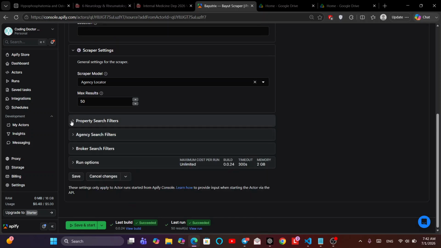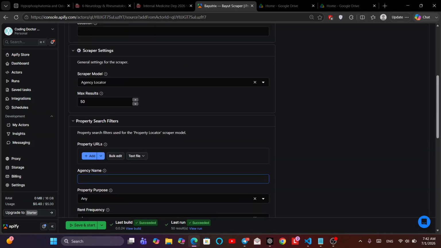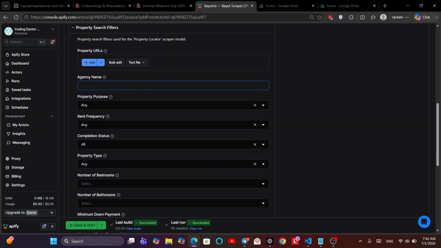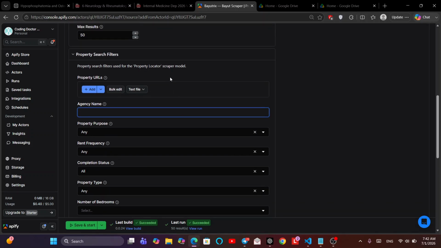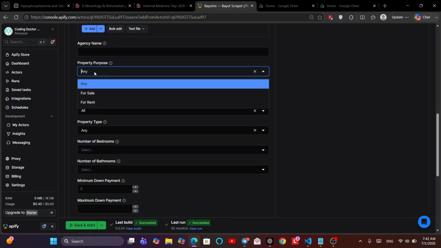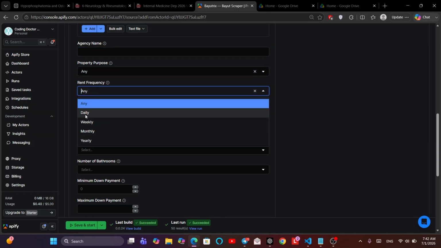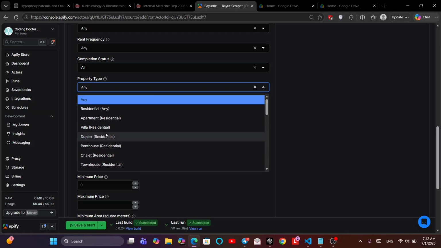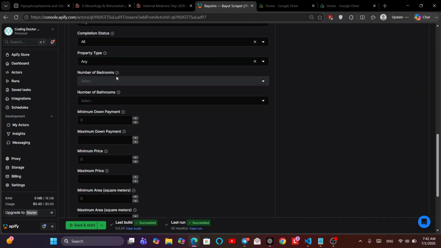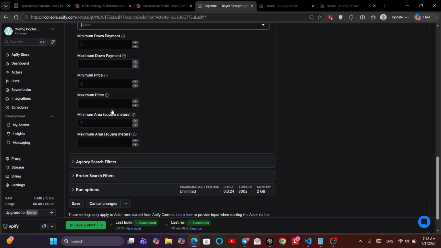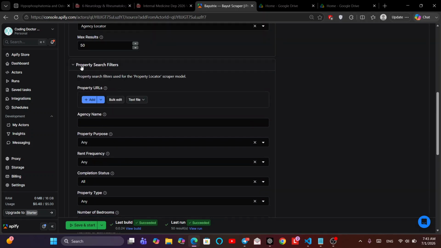Okay, before we start, I want to also guide you through the other search filters in case you want to use the property locator. You're going to find here also property URLs if you want to scrape specific properties. And then here, this agency name filter allows you to scrape properties that belong to a specific agency. And then you can choose the property purpose if it's for sale or for rent. The rent frequency, if it's for rent, you can choose daily, weekly, monthly, or yearly. The completion status, you can choose ready or off plan. The property type, there are many types you can choose from, whether commercial or residential. Then you can customize the number of bedrooms, the number of bathrooms, the minimum down payment, maximum down payment, the price, the area, and so on and so forth.